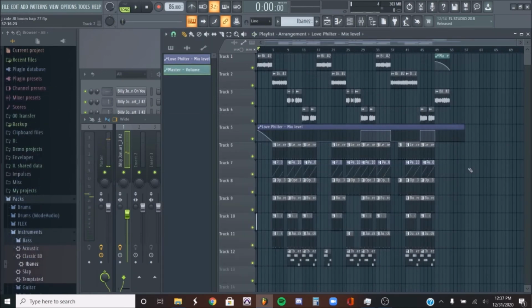All right, so that's pretty much it in terms of arrangement. I'm just going to add a couple transitions here or there, and I'll put the finish beat at the end. But that's it.